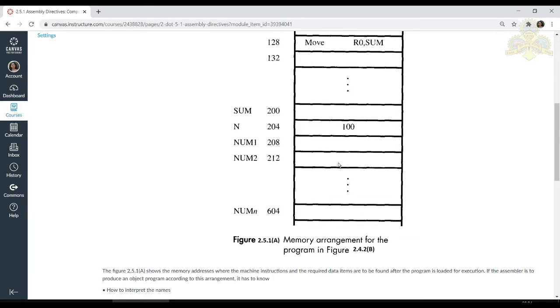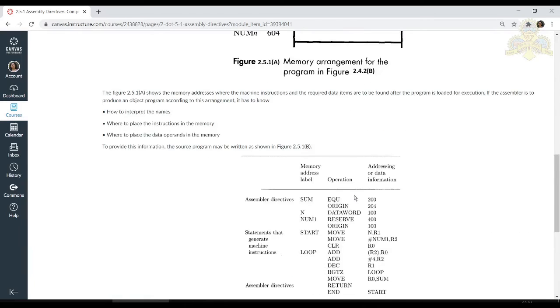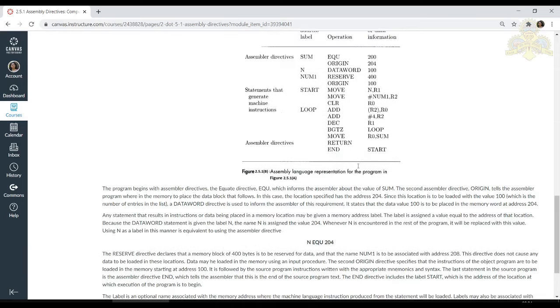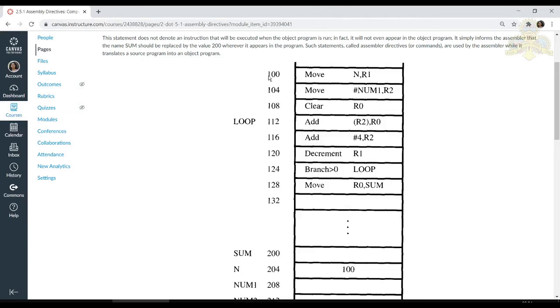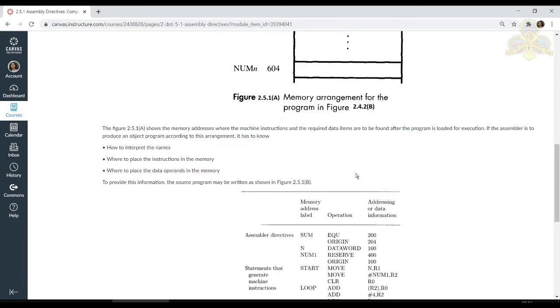Again, this reserve directive will just reserve this space. The actual content would not be placed here. The actual content we have to take in some form, using some input procedure, and we have to take the data. Next, origin 100. What this will do is that from the 100 memory location, your actual instructions would be present. It would be kept there.